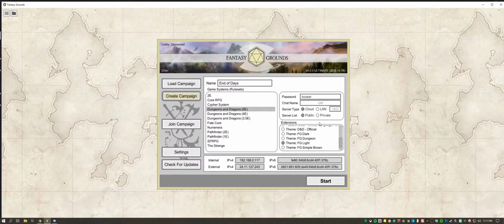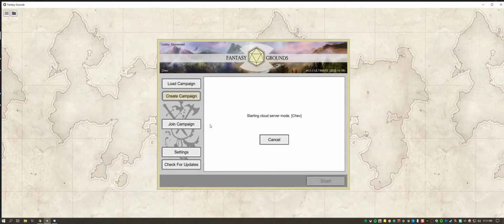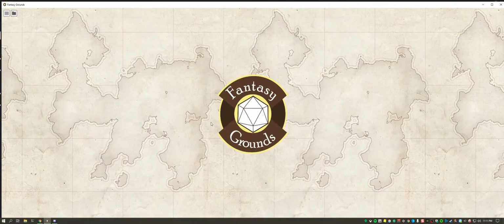Okay. Password is what? It's going to be Booker, with a capital B. All right. Okay, I'm going to start. Go ahead and go to Join Campaign. It might not be there yet, but it should be there soon, as it's creating the campaign.